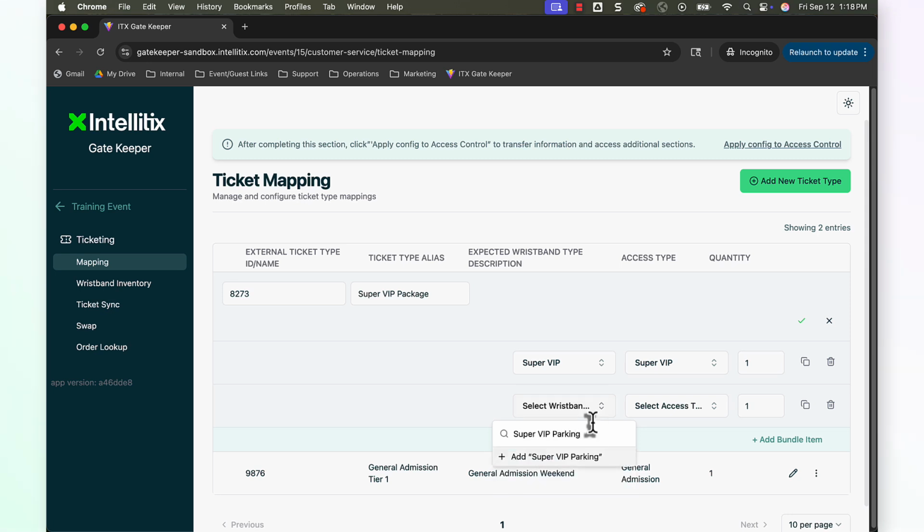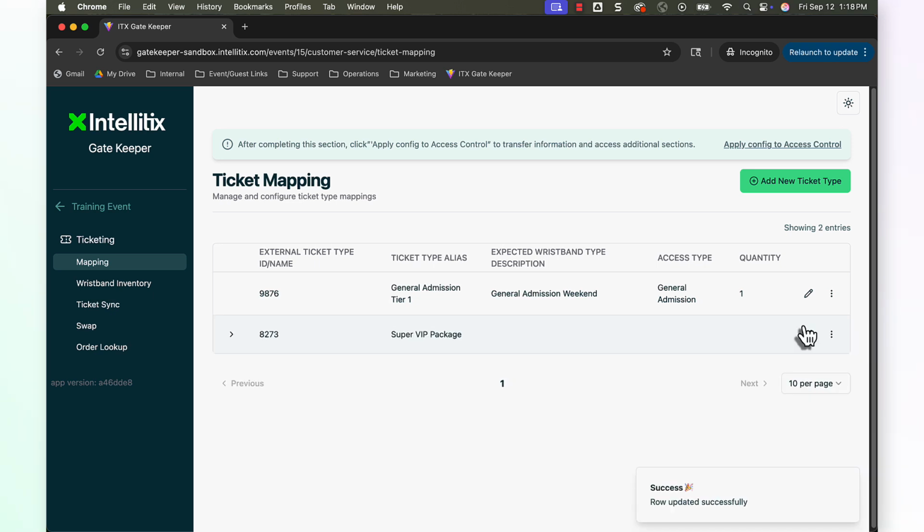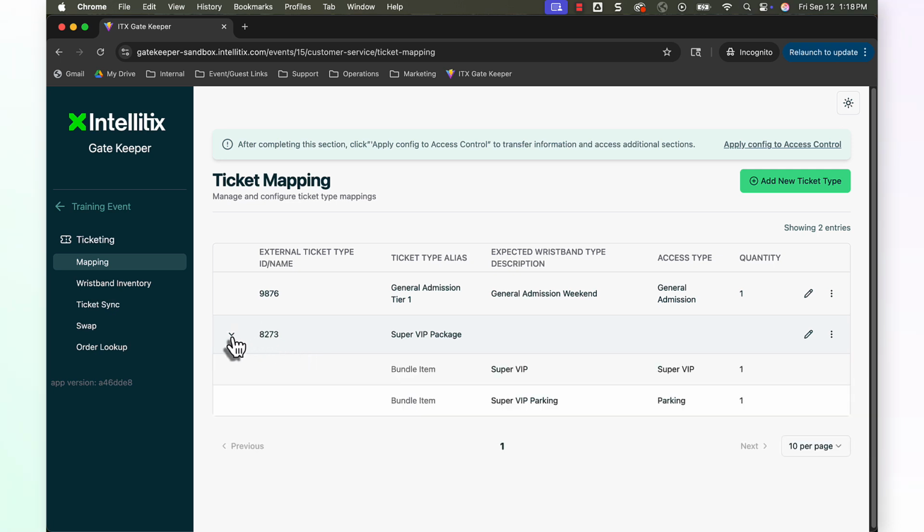Once you've associated all of the expected wristband types and access types to the ticket type, use the green check to save your work. Bundles become expandable items in the ticket mapping table. Click on the arrow on the left side to expand and see the full details of the bundle.